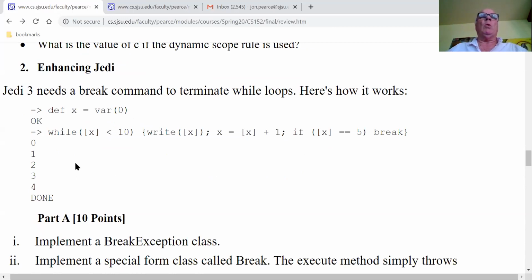break. Scala doesn't have break. They do have a kind of weird break. And I think it's kind of a shame. I'm sure there's some deep intellectual, philosophical reason why they don't have break in there, but I was sort of sad to see break go. So let's add break to JEDI 3 on the final exam.